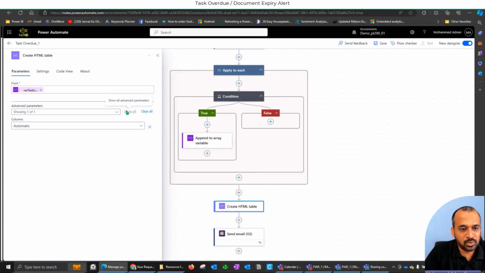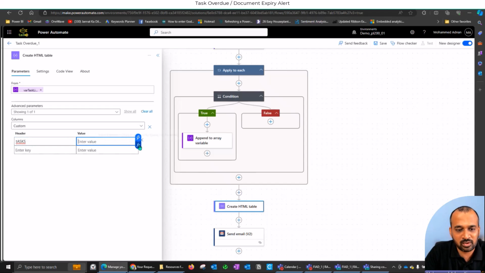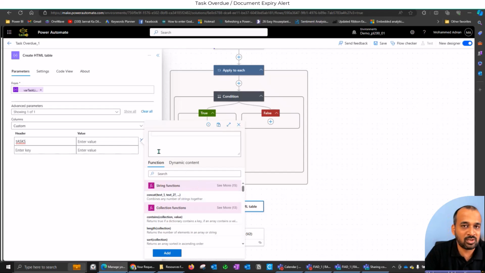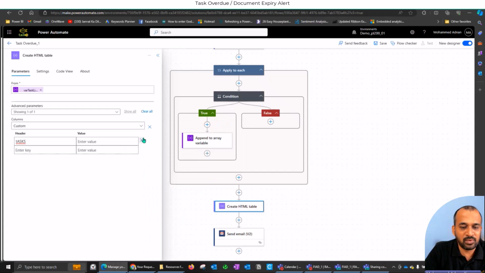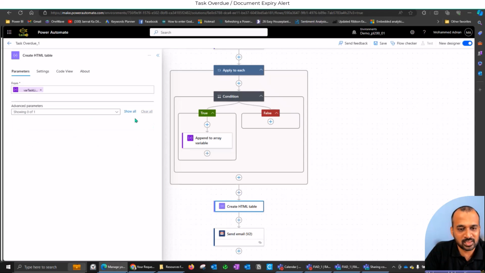So here, if you click on show all, then you have columns to be automatic, or you can customize. If you want to customize, then you can click here, customize, and you need to specify here as task, and then click here, and you need to click on functions, and then you need to specify the column name. So that's the tedious process. As we have a smooth thing here, we can just use this to be automatic itself. So change it here to be automatic, and that's it.